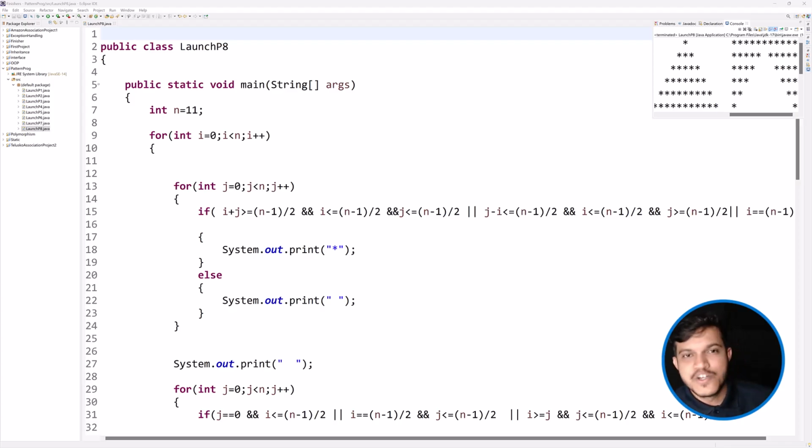Before you get into this video, you may have to watch some fundamentals videos on operators, especially increment, decrement operator, relational operator, logical operator. Also do watch if else conditionals video.